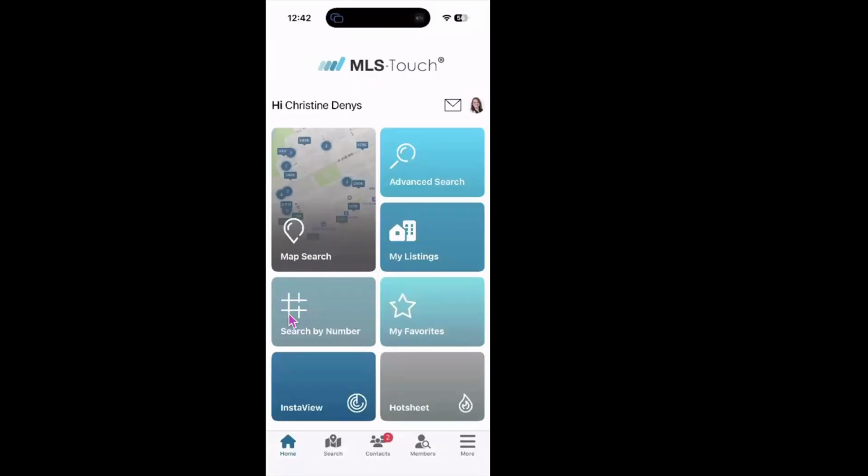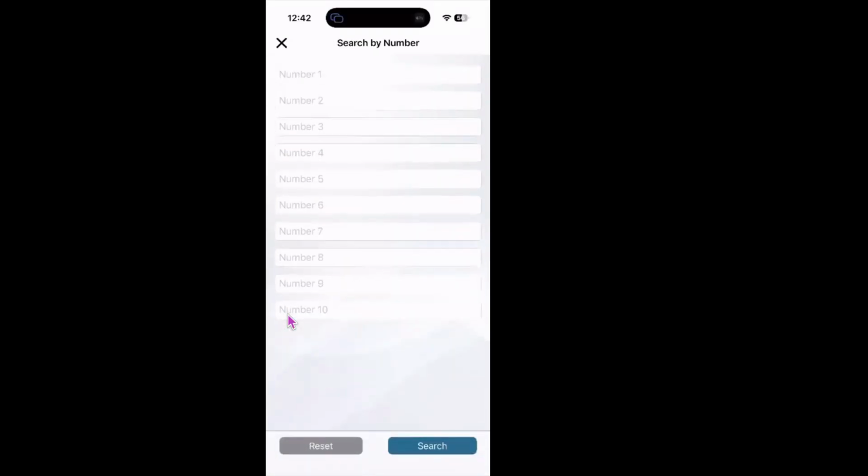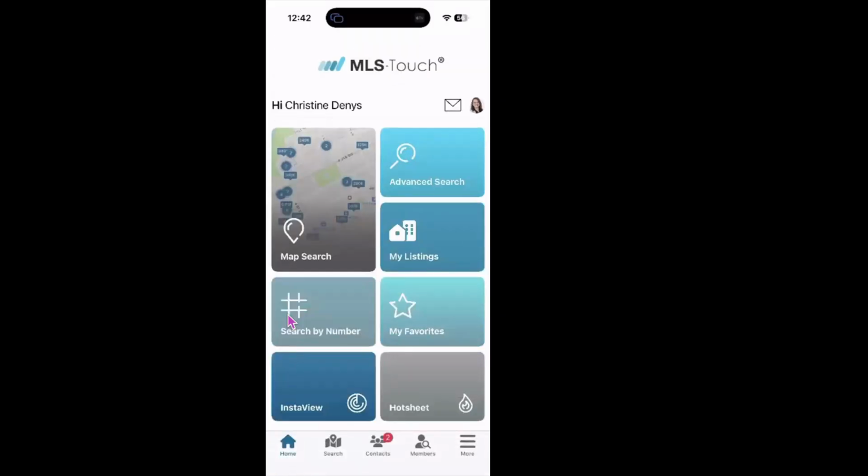Search by number. This is your ability to search by MLS number. If you put an MLS number here, the system will house that MLS number, up to 10, until you delete it. So if you found the listing and you want to follow up with it, you just want to keep tabs on it, you can put that MLS number and you can search multiple at once.